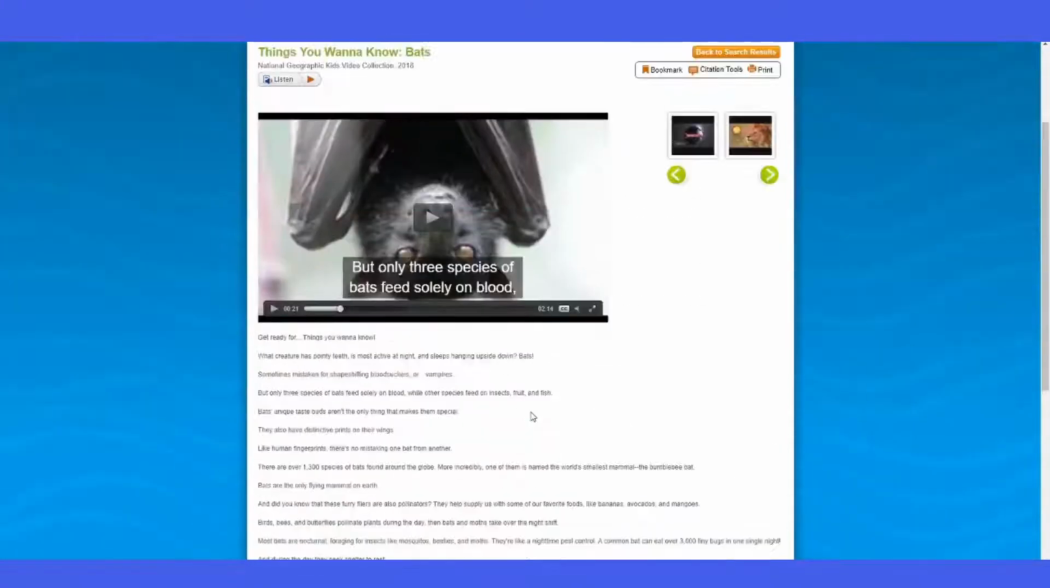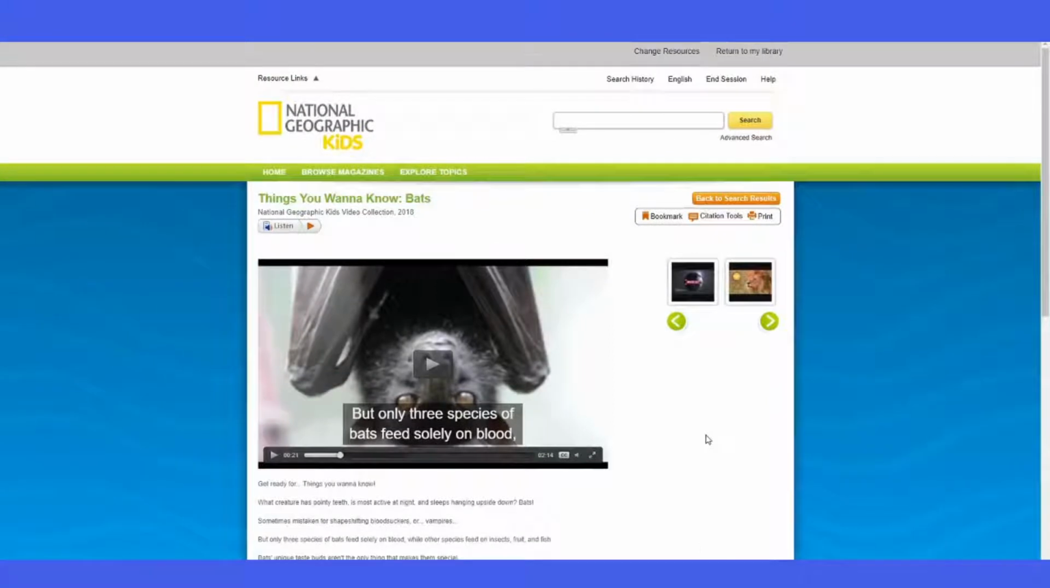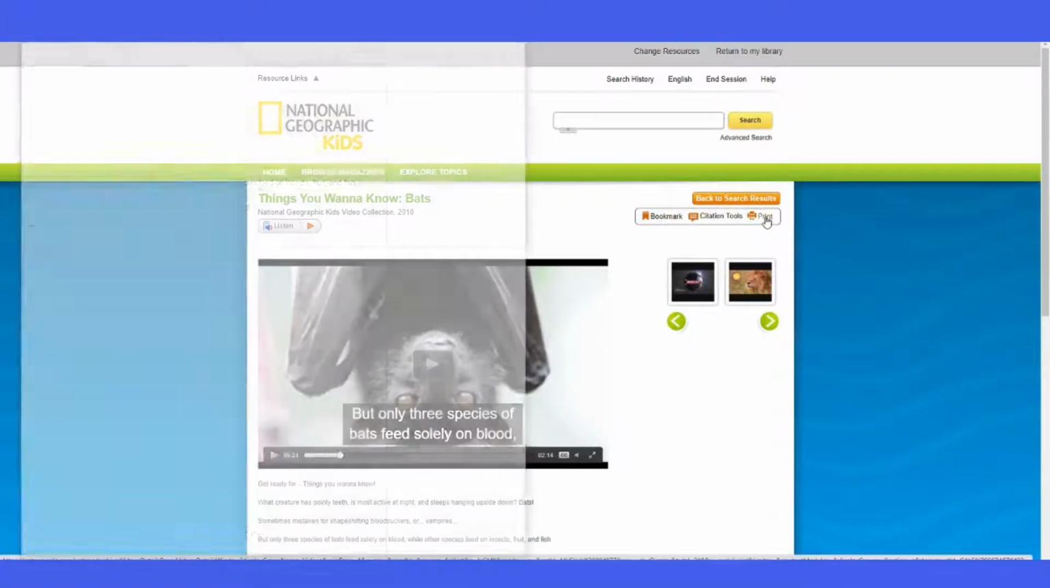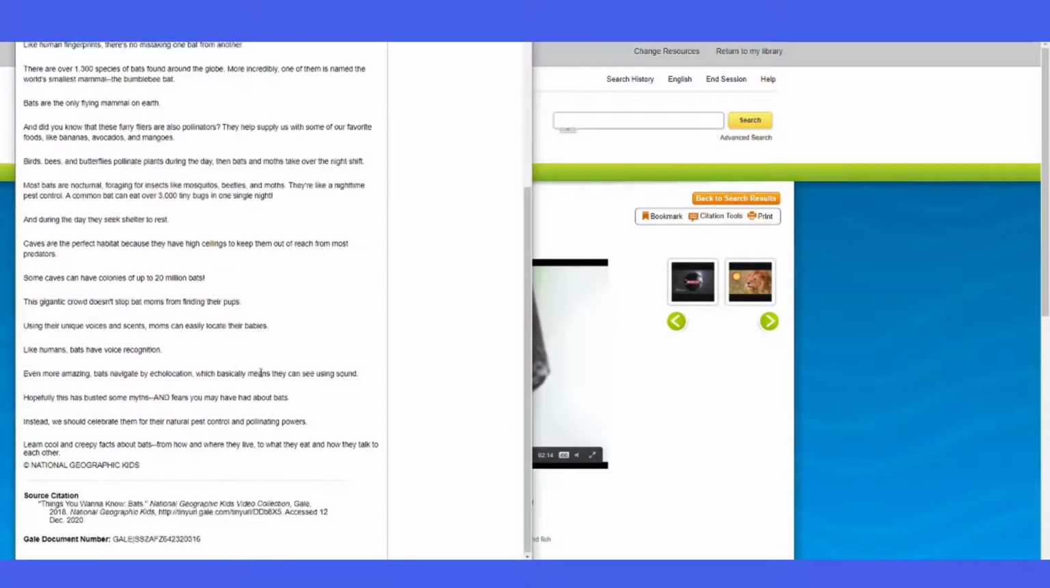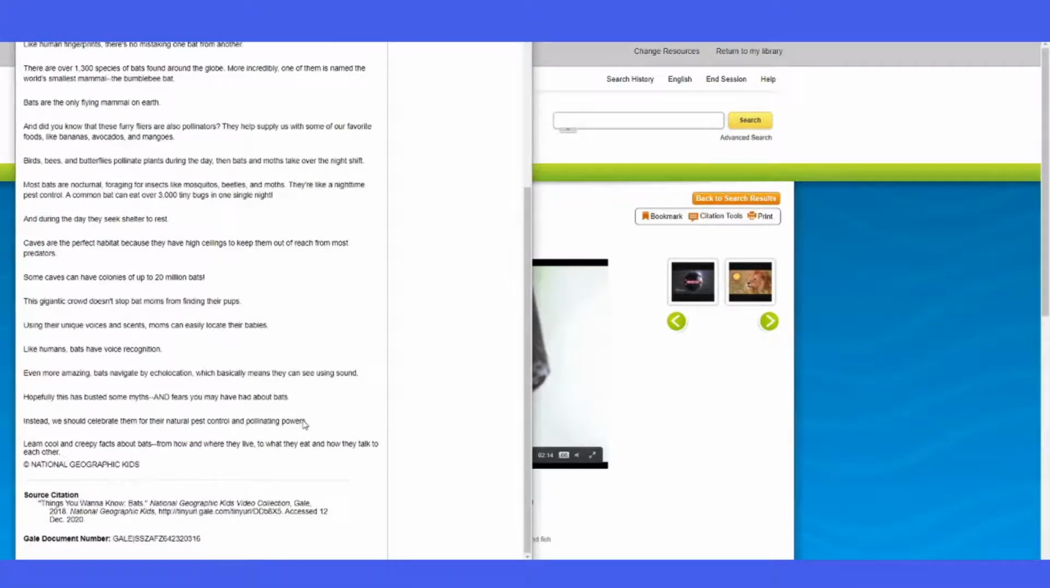The other cool thing about these videos is that if you're writing a paper, you can get your source citations down here as well. So this will give you all the information you need to know in case you are compiling a paper about bats. You can also get that kind of information in your citation tools link here. You can also bookmark any videos that you like. They'll save it to your browser. You can also print the video. I'm not sure exactly how that works, but you can print the transcript of the video, which might be good to have in case you're writing, again, a paper, or you just want to have some handy facts about bats at hand.